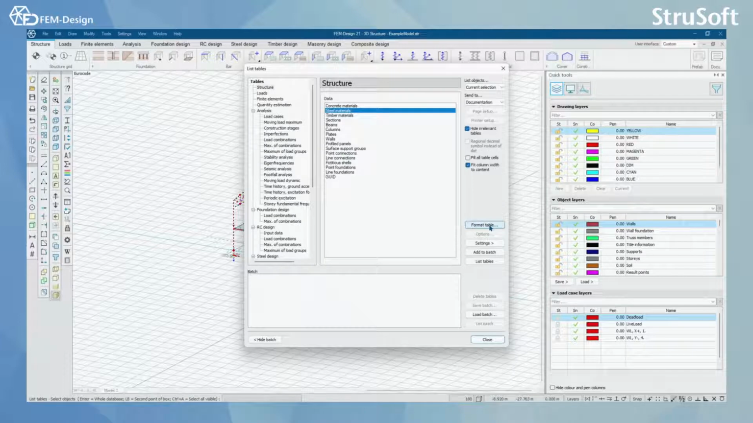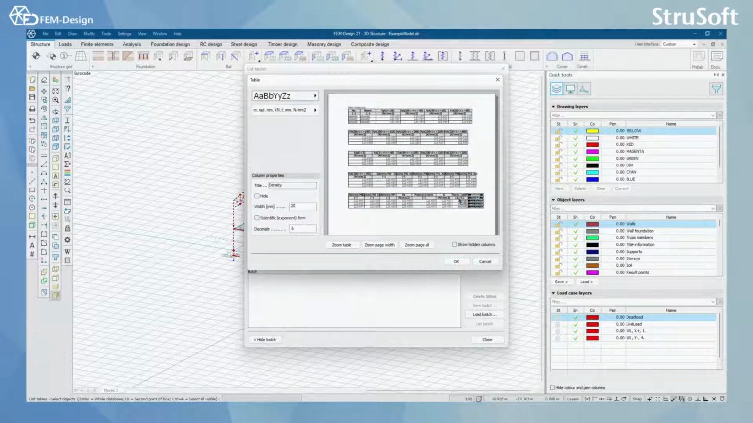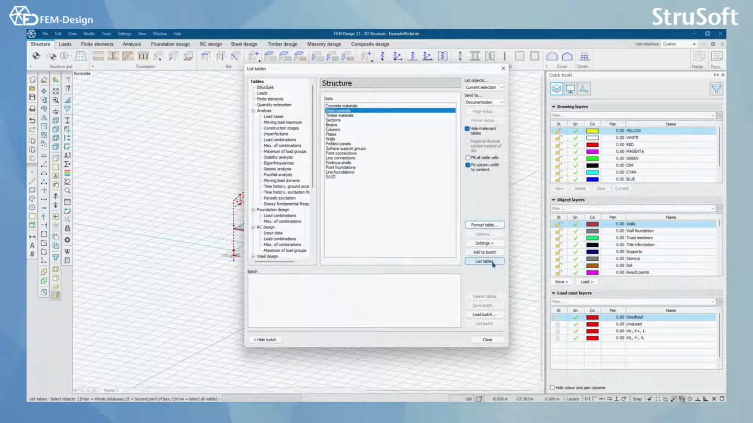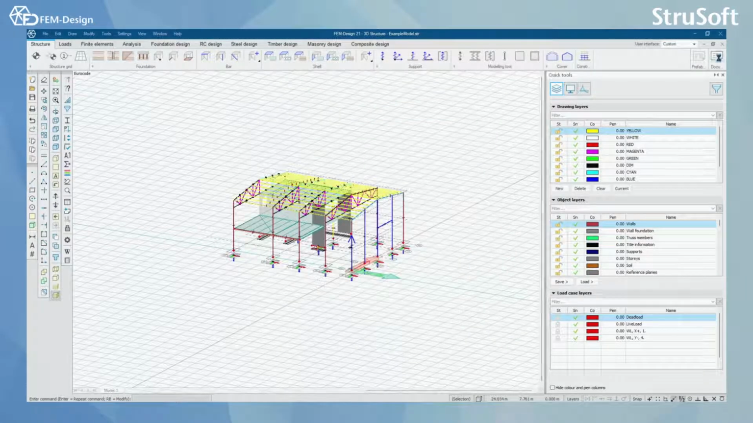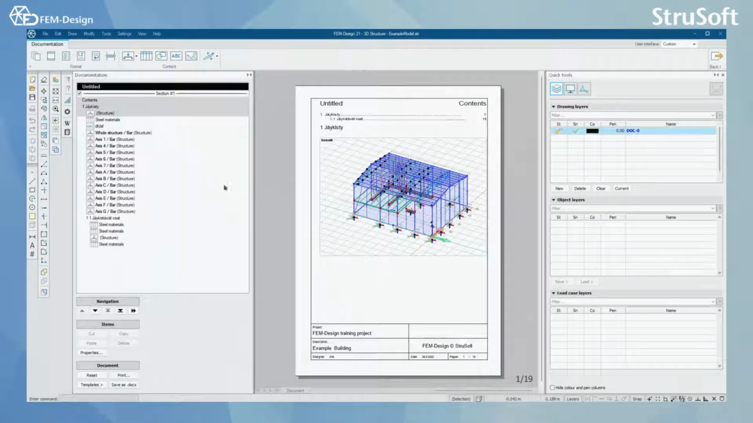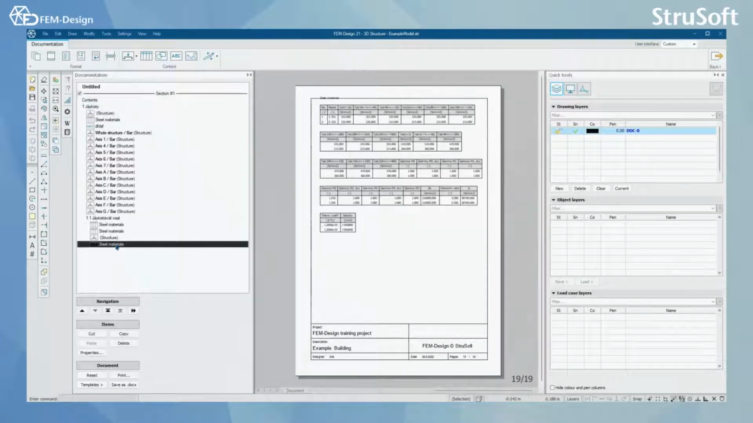Here, if I want to format the table, I can change what information I need for that table. I can delete these or I can rearrange these. If I here press list tables, that table or the list will appear on my documentation.